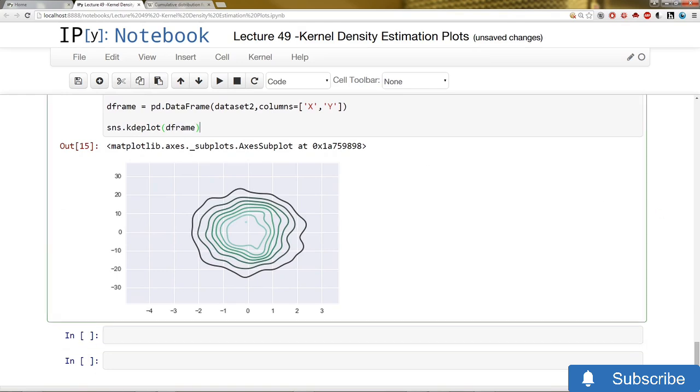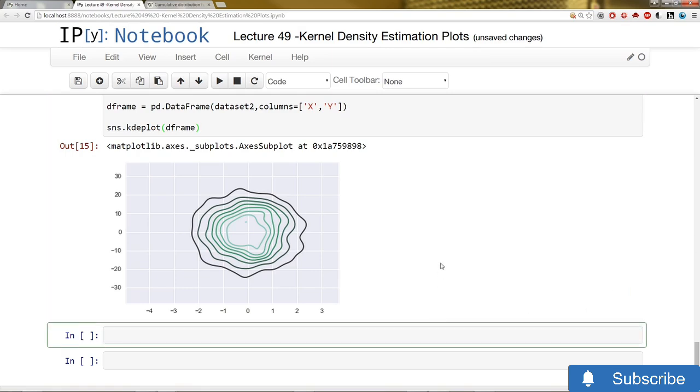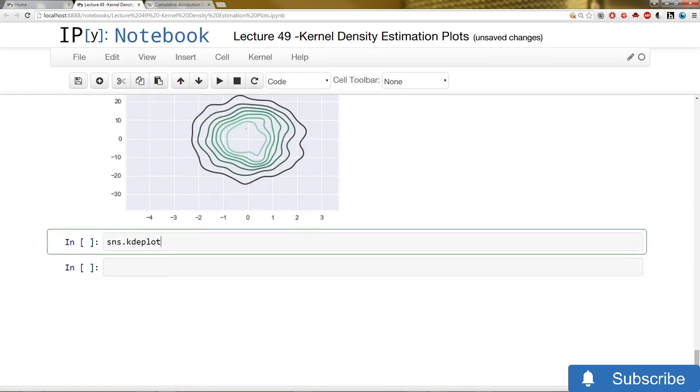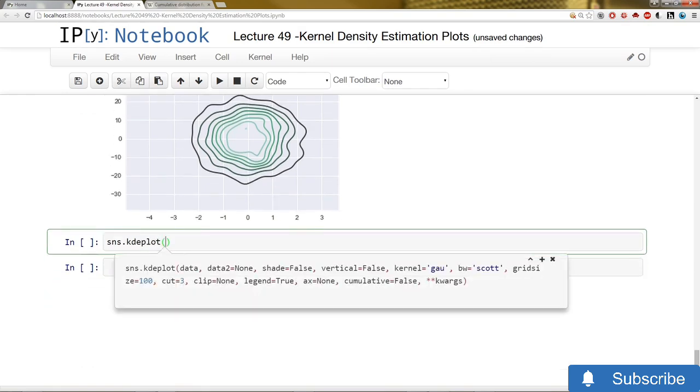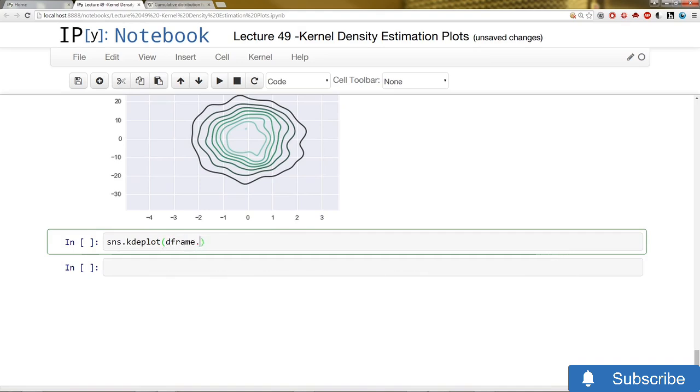If you wanted to, you could have also passed 2 vectors separately. So you could have said sns.kdeplot, and we could have just passed the x and the y vectors. So I could have said dframe.x, dframe.y. So instead of just passing the whole data frame, pass their 2 vectors separately.